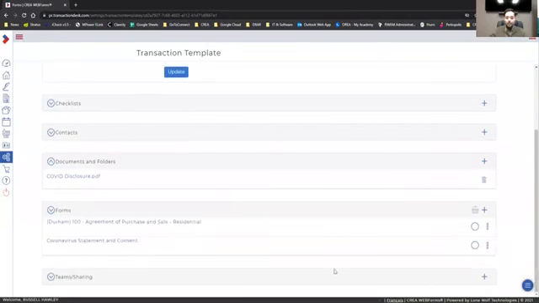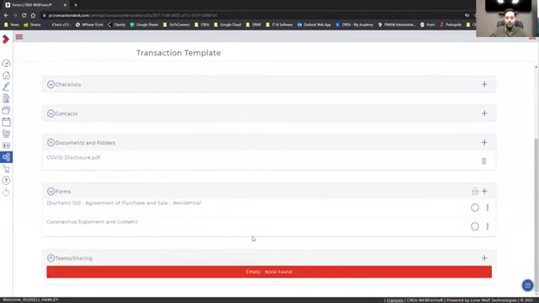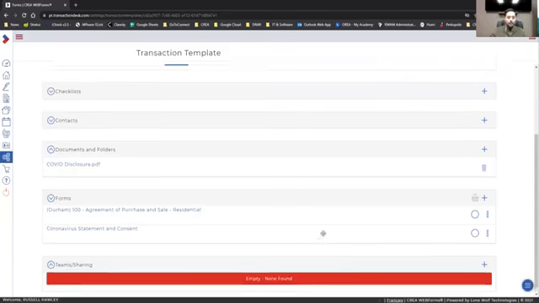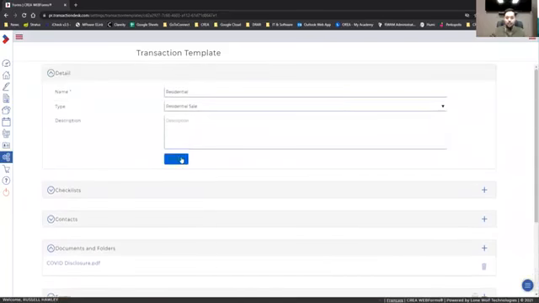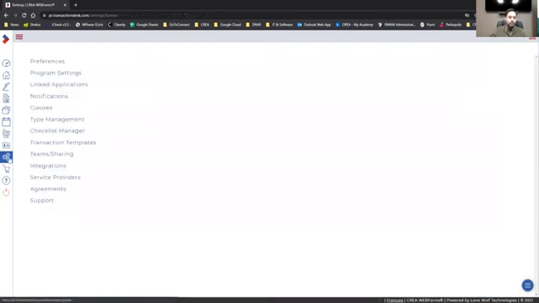And so we have our forms in there, and then teams and sharing. We're going to get to teams and sharing in just a sec. But you can actually share this template with a team or with somebody in your office. So once we're happy with our template, we're going to update that, and then we'll get out of it. Okay, sorry, the camera is just in the way here. Okay, so now that we have our template set up, we can look at teams and sharing.